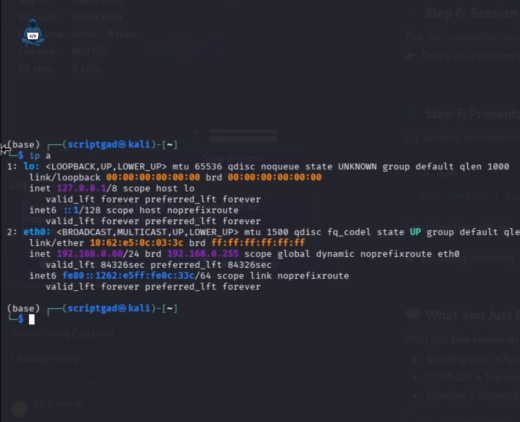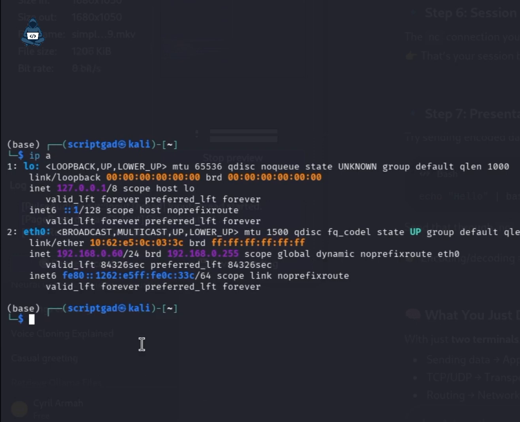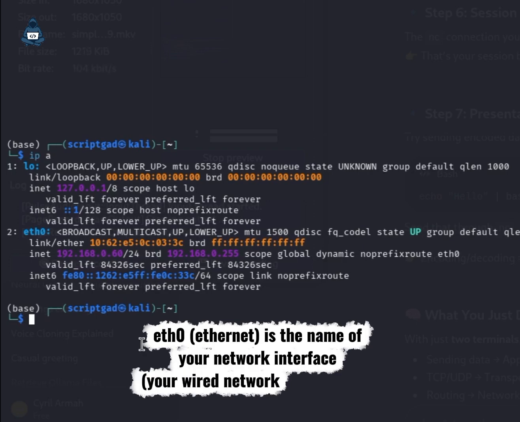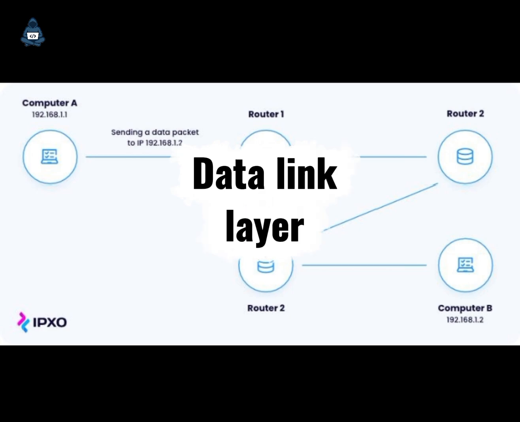Let's move back to the terminal. As you can see, I have two network interfaces. So the network interface is also the physical layer. I have the lo, which is the localhost loopback, and the eth0, which is my network interface card.